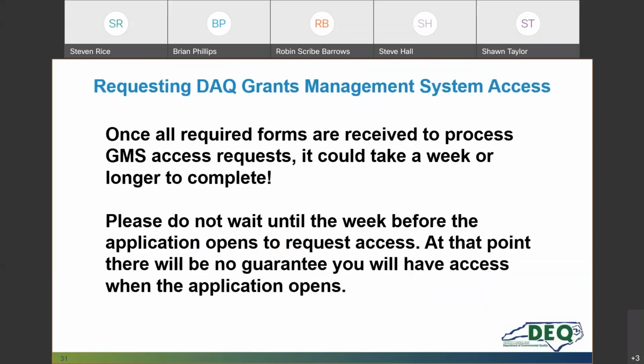So once all required forms are received to process your GMS access request, it could take a week or longer to complete and to gain access to the GMS. Please do not wait until the week before this application opens to request access. At that point, there is no guarantee that you'll have access when the application opens. We really encourage you to submit the documentation for GMS access as soon as possible.